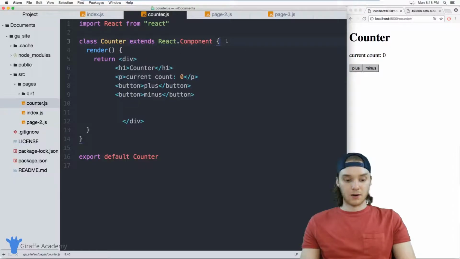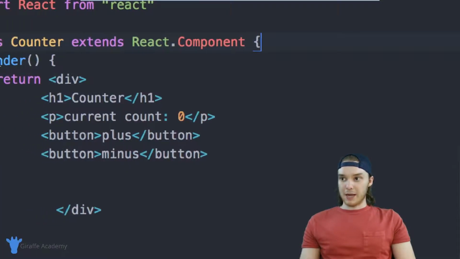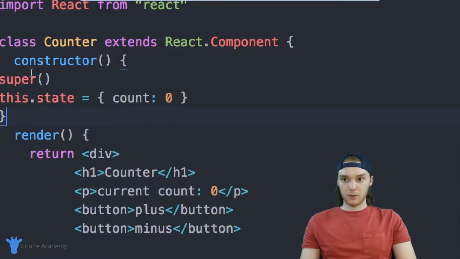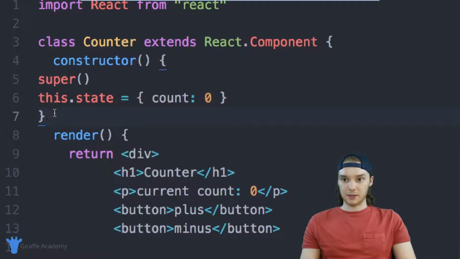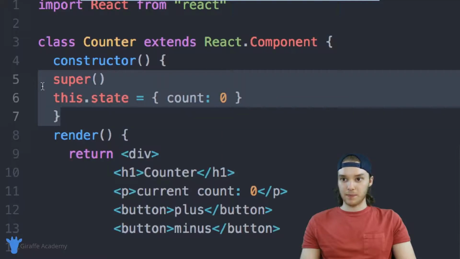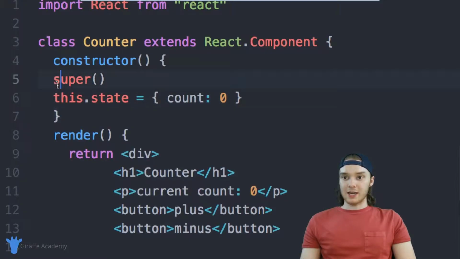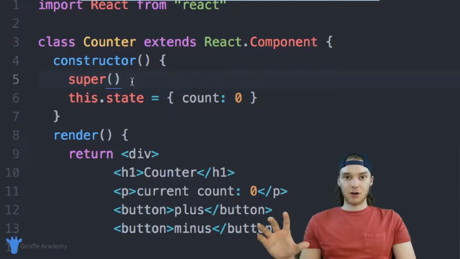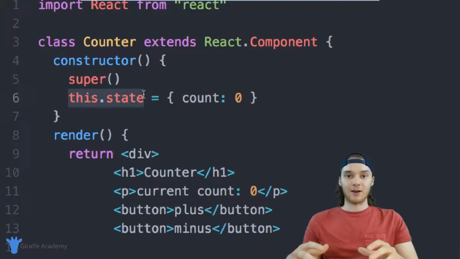So up here, I'm just gonna paste in some more code. It's gonna look like this, and actually this isn't formatted very well. But this is a constructor function. So basically what this is doing is this gets called whenever we create this class or whenever we reload the page. And it's setting this variable called state.